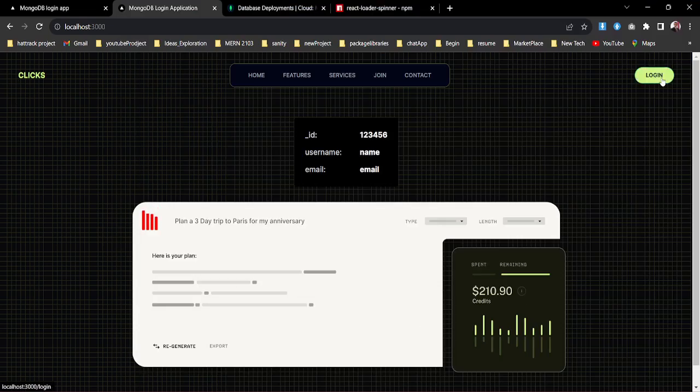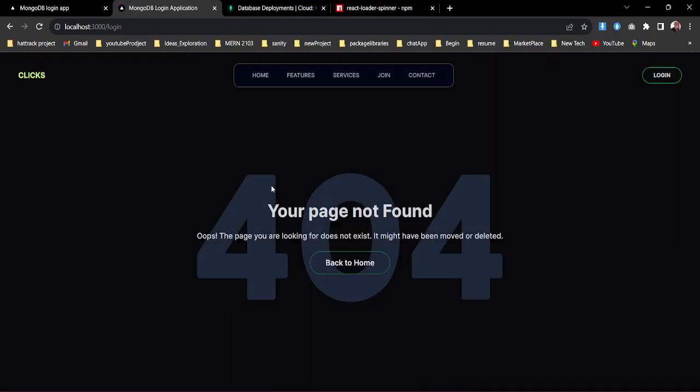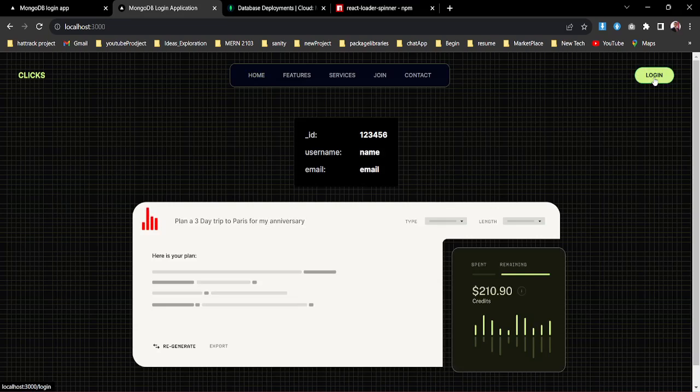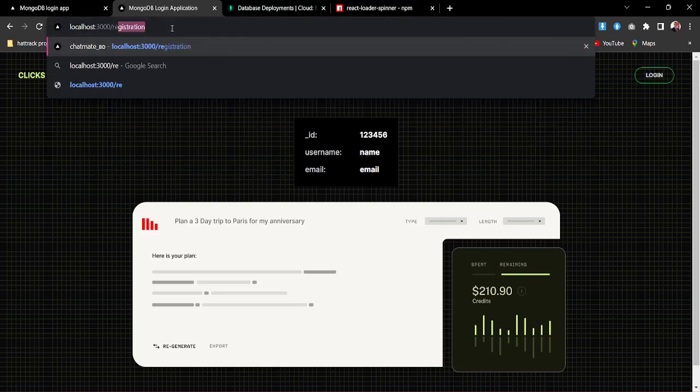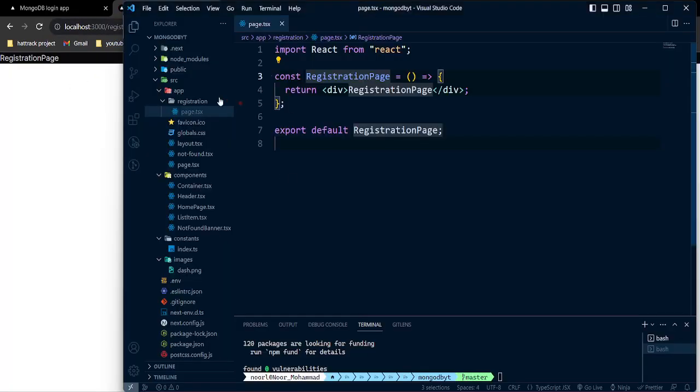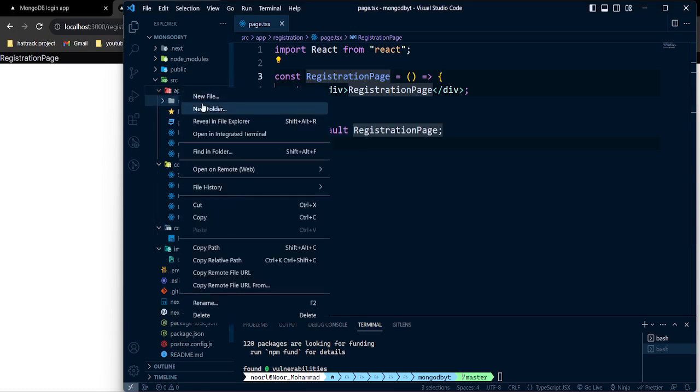So let's click on the login, and it's going to take us to the, okay, sorry, it will not be login. Let's go back to the home. It will not work because we didn't create login yet. So it will be registration. As you see, the registration page is available.